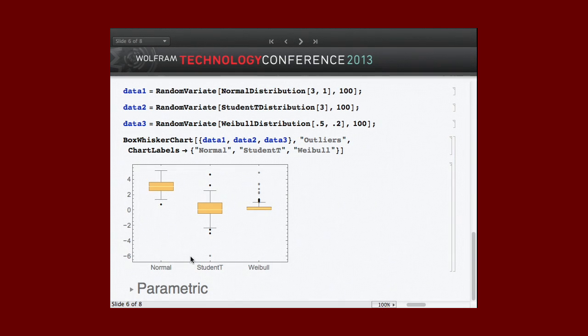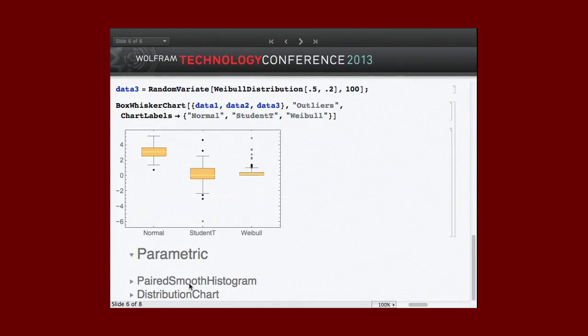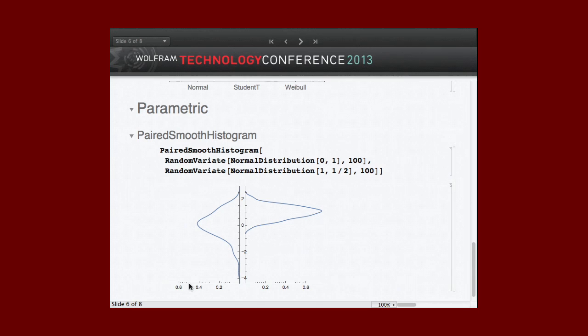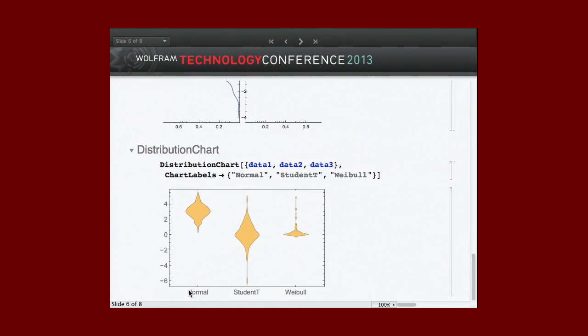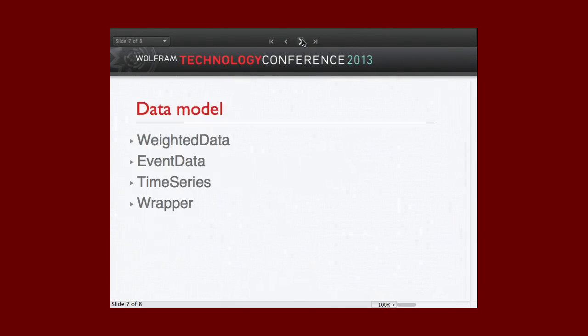So that's the non-parametric way. For the parametric way, we have the paired smooth histogram, just like the smooth histogram, but paired. And we have the distribution chart. This distribution chart actually uses the smooth histogram to find the shapes, but instead of once, it does it twice. So it gets the shape on both sides and forms a shape like this. You probably know it as a violin plot. So that's what we have for comparison.